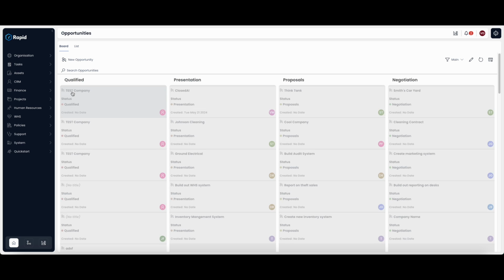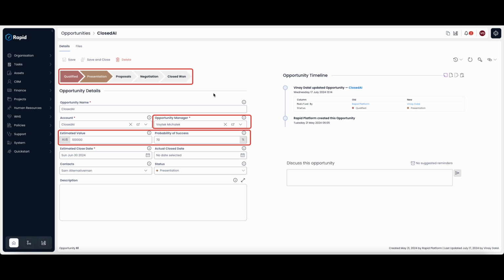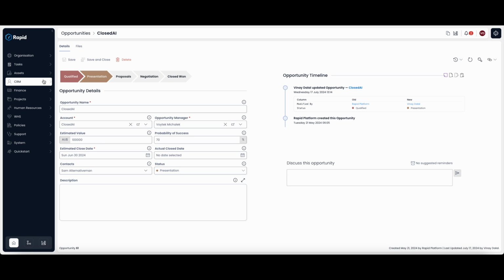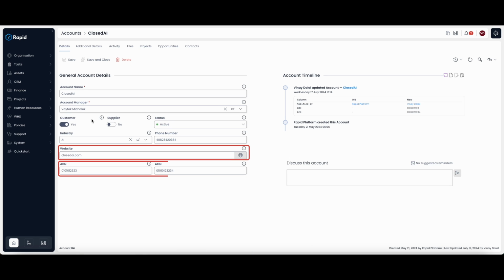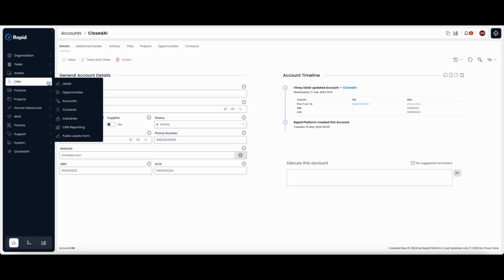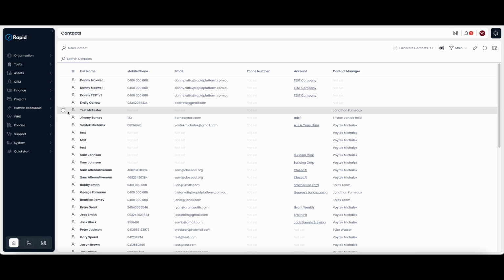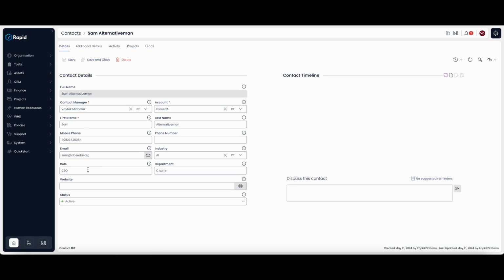Each opportunity is managed meticulously, with an opportunity manager, estimated value, success probability, and recording of the state of progress. An account holds all essential company details like the website address, ABN, ACN, customer or supplier status, and the assigned account manager. The contacts table is a central database for all organizational contacts, capturing crucial information like account, role, and contact details of customers and suppliers.